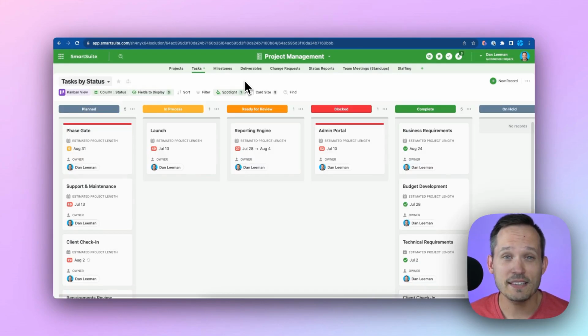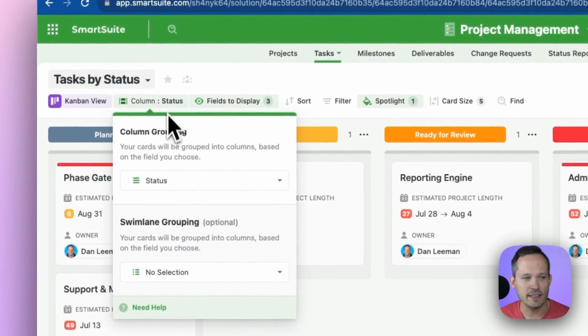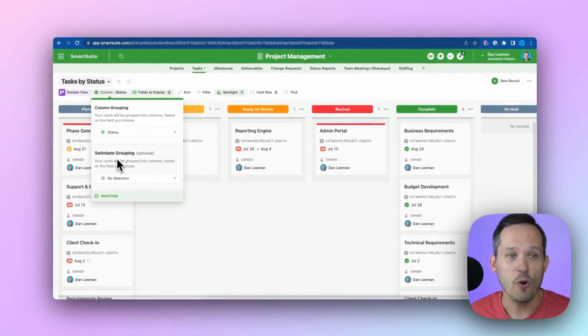Now, for more complex use cases, you might want to add swim lanes. So in the same area where we added that column grouping, we can also add a swim lane grouping, which is going to look horizontally.